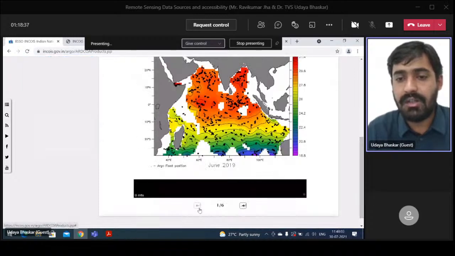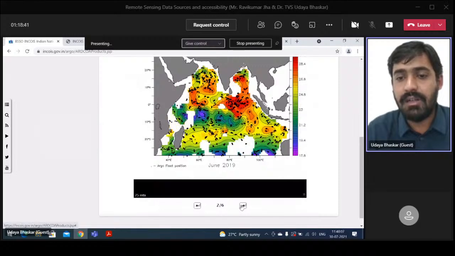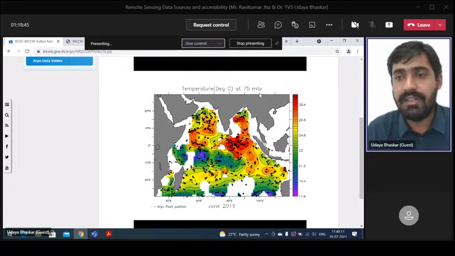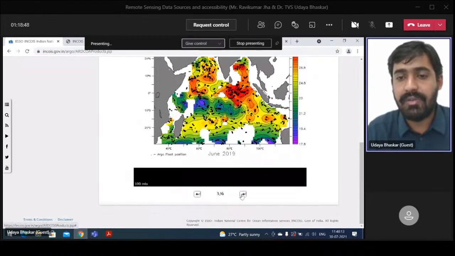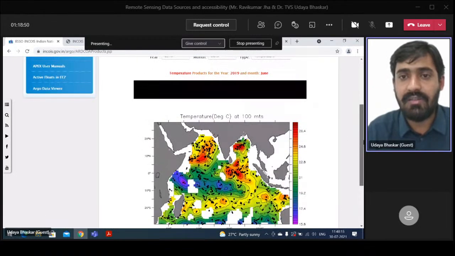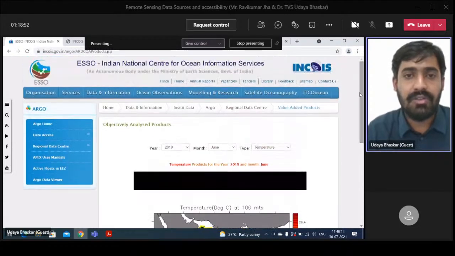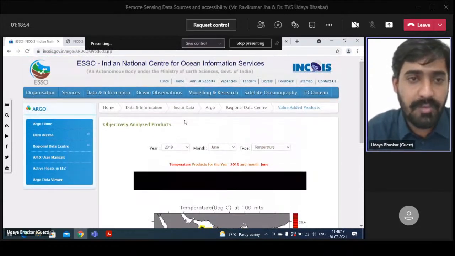But if you can see this arrow, it will give you different values at different depth levels. So the next one is 75 meters. Similarly, you can play with this depth level of 100 meters and so on. So this is one other piece of information.